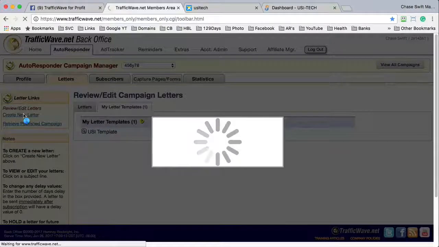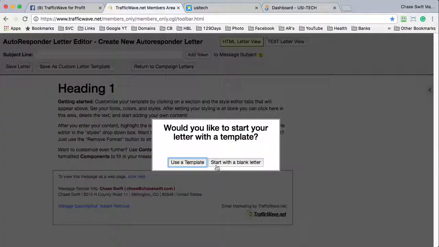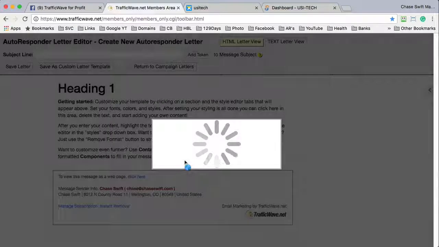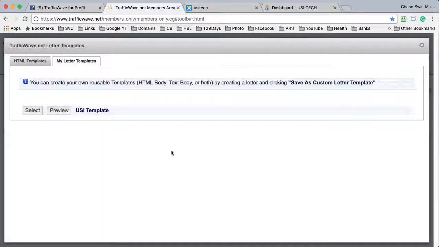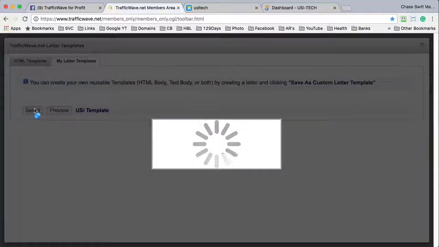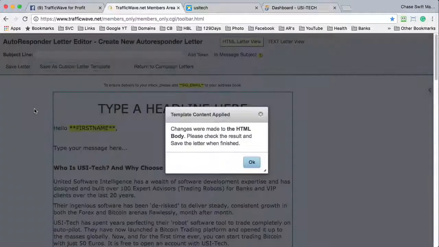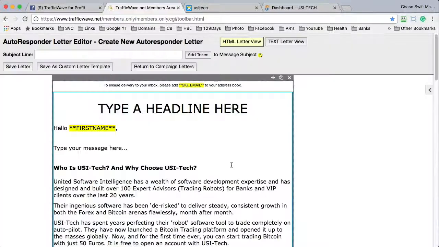TrafficWave will say, how would you like to proceed? Would you like to start with a blank template or a blank letter, or use a template? Well, use the template that I made for you. So click use the template, and then it'll present you with the USI template. Select it. Awesome. All that content is already bringing in everything that I showed you just moments ago.